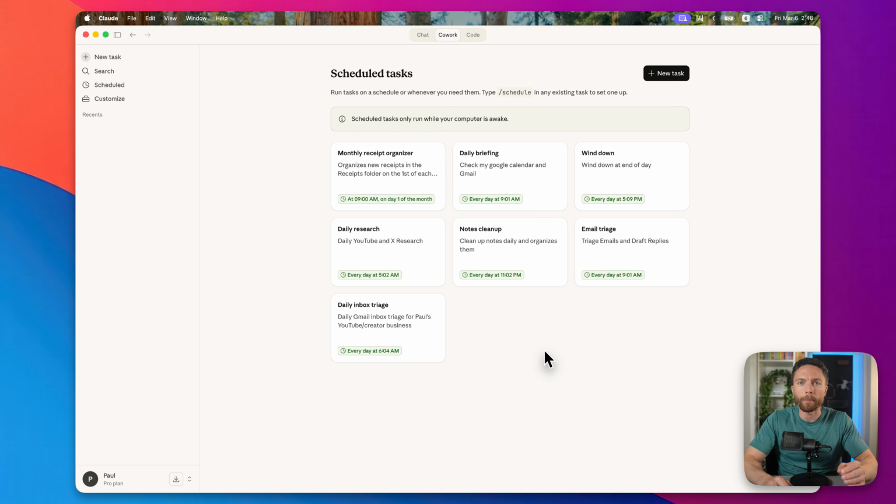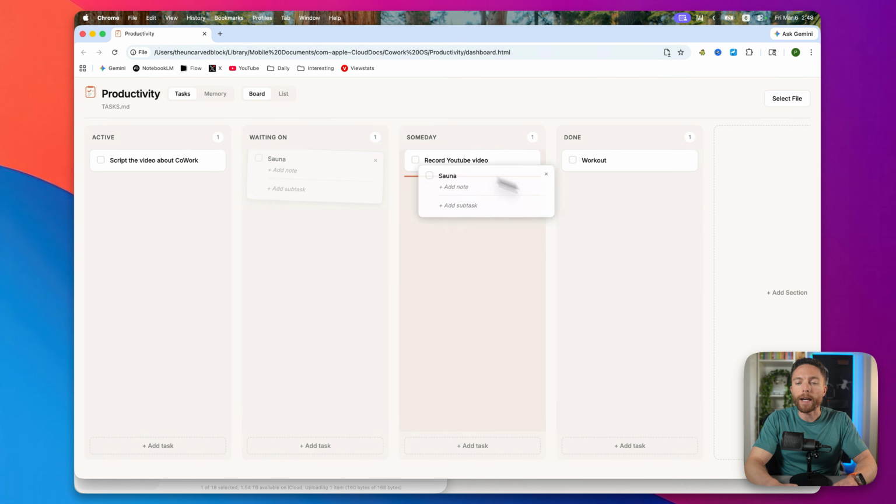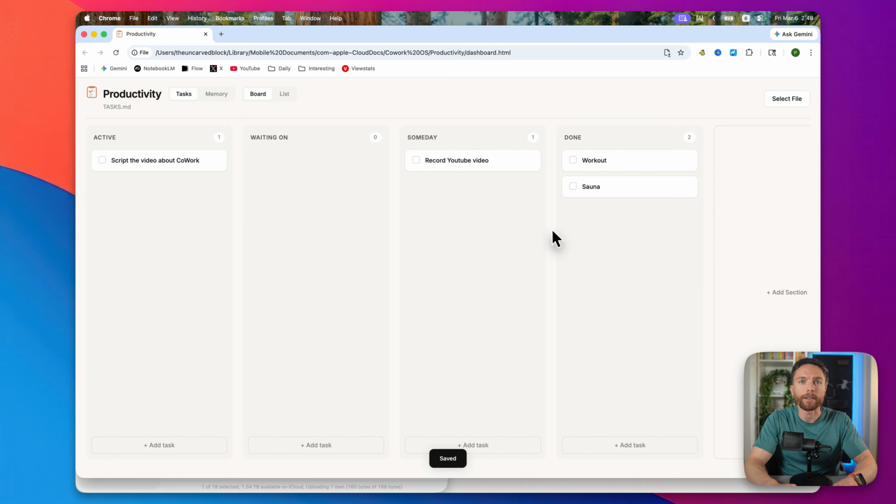Just to show you some examples, right now I have Claude Cowork automatically triaging my email inbox every single morning for me and drafting replies for all my emails. It also does research for me every day. So when I wake up in the morning, I have a report about all the trending topics that I may want to make videos about for my YouTube channel. I also have it tracking personal parts of my life, like my workouts and what I've been eating. And it even built out this entire task management system for me.